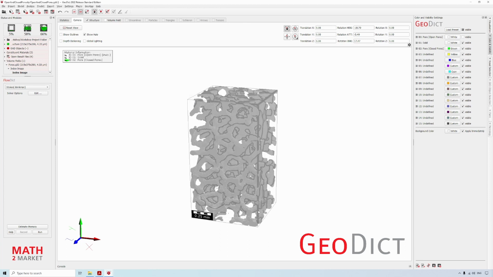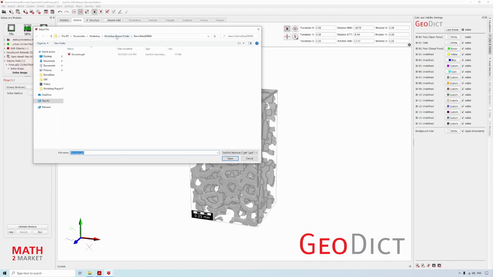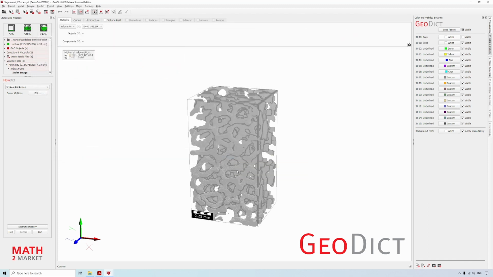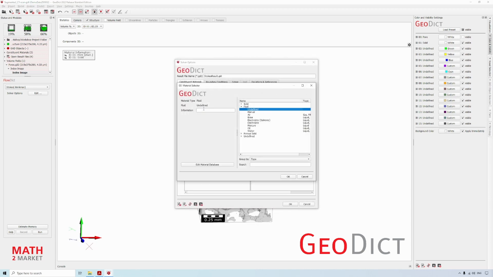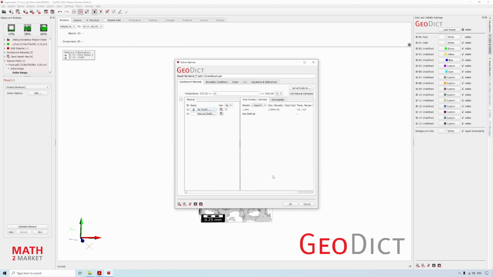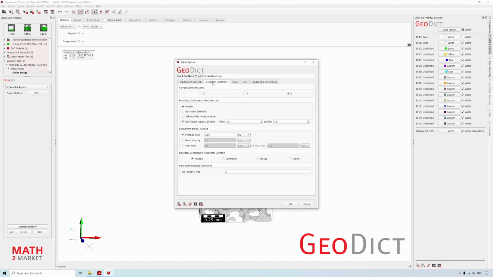So we have to cancel and again load the digital segmented structure and go back to Edit. And we again have to set the pore to air. Now we go to the boundary conditions. We select X, Y and Z direction. This will do a fluid simulation in X, Y and Z direction and computes the full permeability tensor.